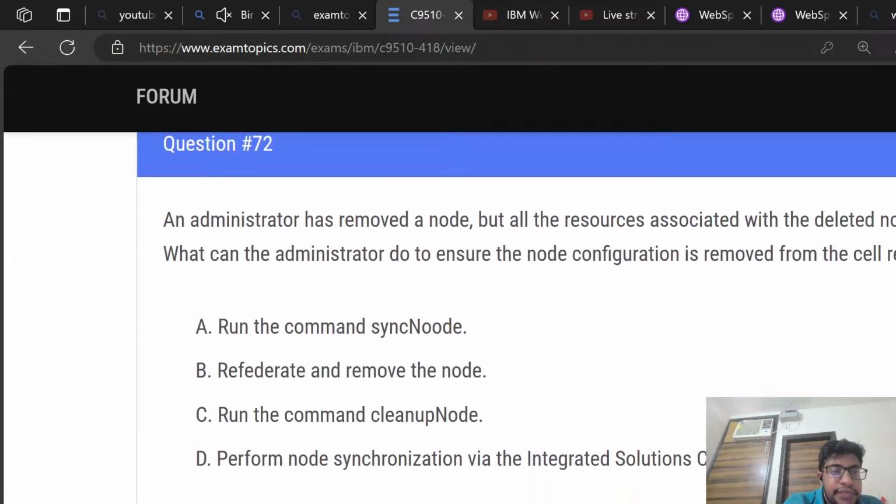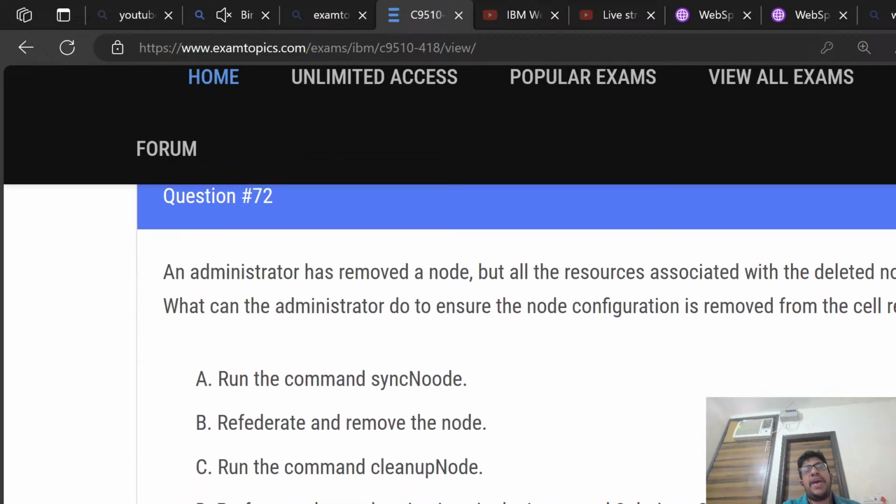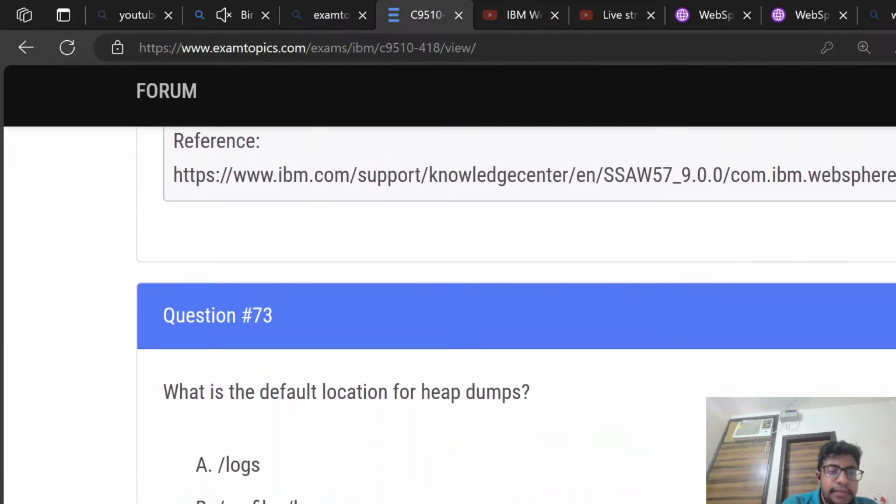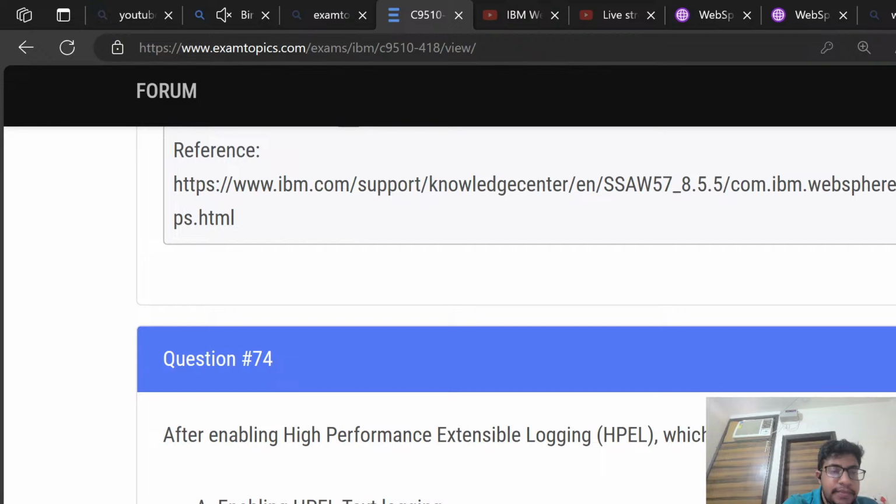An administrator has removed a node, but all resources associated with that node still exist. How can the administrator ensure the node configuration is removed from the cell? Run the cleanup command. Answer is C. What is the default location of the heap dump? Profile root and profiles. Okay, answer is D.